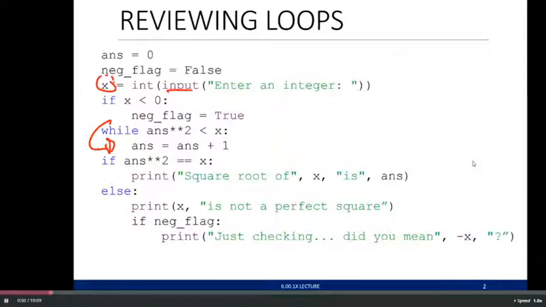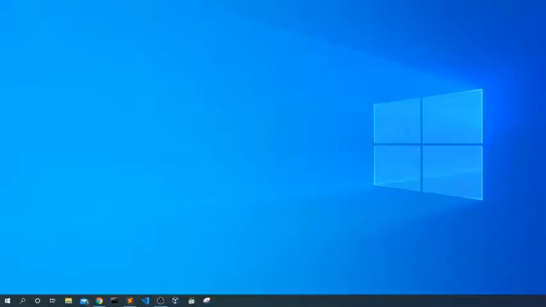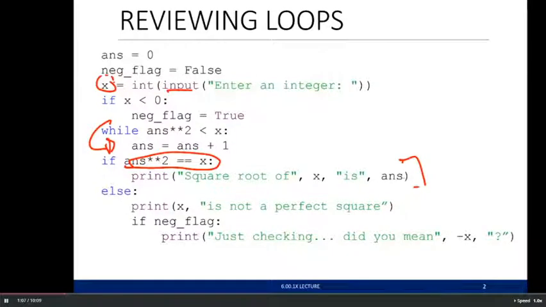guess and check. He keeps trying different versions of answers, starting at 0, then 1, then 2, going on until it sees whether that answer squared is bigger than or equal to x. Once it gets to that point, it checks to see if it's actually the square is equal to x, in which case it prints out that it's found the cube root. And if not, it tells me that it's not a perfect cube, And just depending on whether it was a positive or negative thing, it gives me a little bit of additional info.